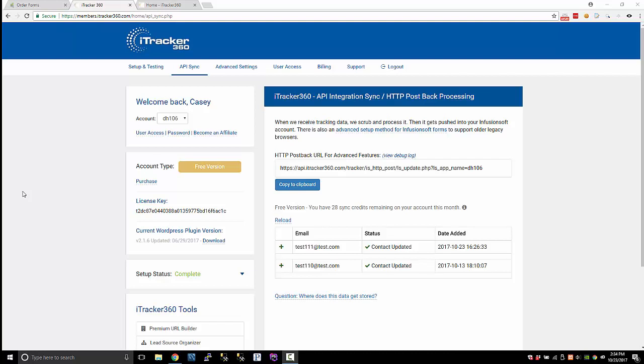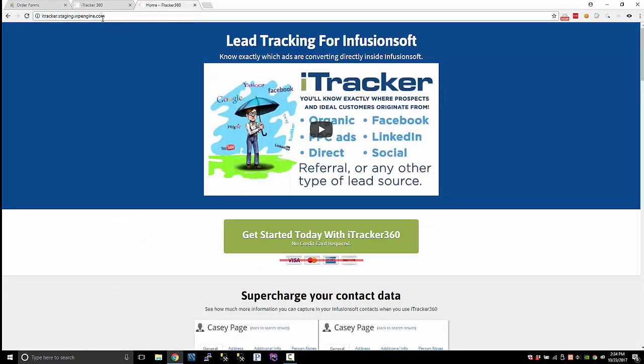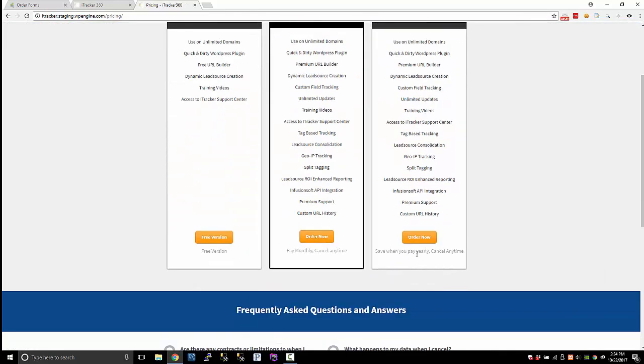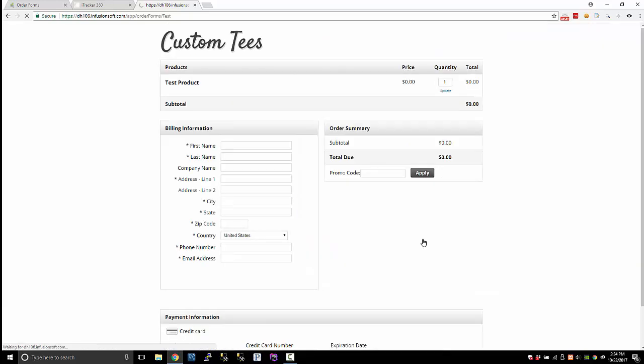I'd like to walk you through setting up iTracker with the Infusionsoft Order Forms. So let me show you what I typically see. This is a typical setup where someone has a website, and this is the domain, iTracker.staging.wpengine.com. So you have your own website, and through here people click around and they get to maybe a button or a link that says order now. When they click on the link, they're redirected and sent to Infusionsoft.com to fill out an order form.